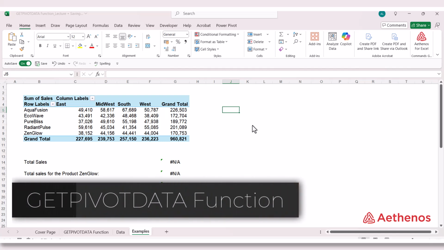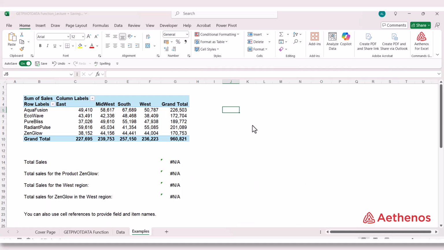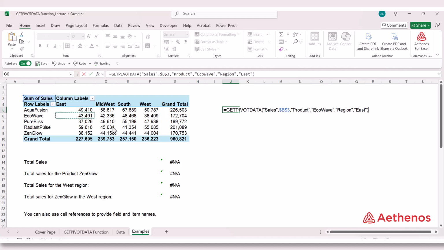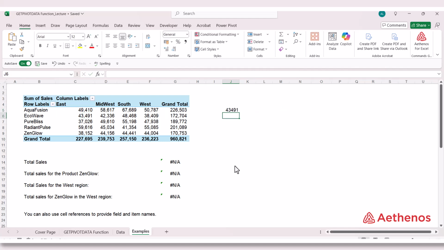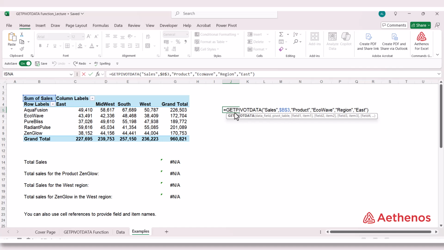Hi. In this video, we will learn about the GETPIVOTDATA function in Excel. Let's see what happens if we refer to a cell inside a pivot table like this. And when we press enter, you see we get a function, GETPIVOTDATA, and then data field, pivot table, field, item 1, field, item 2, like that. So this is actually auto-generated. So I did not write this function.